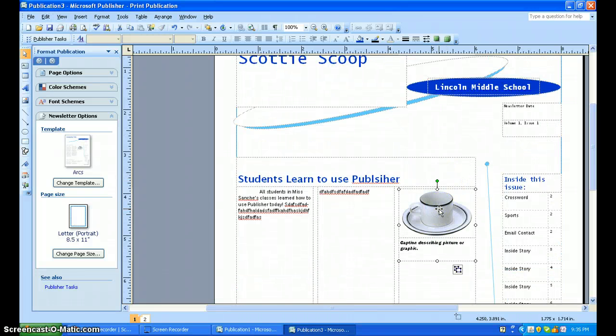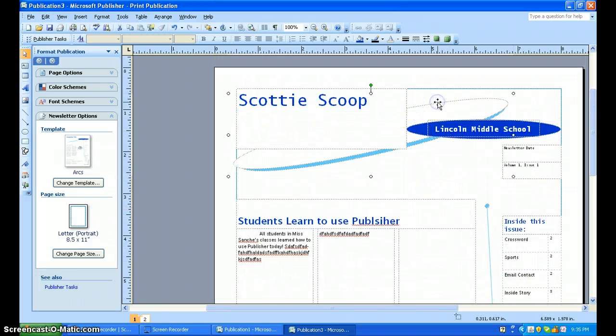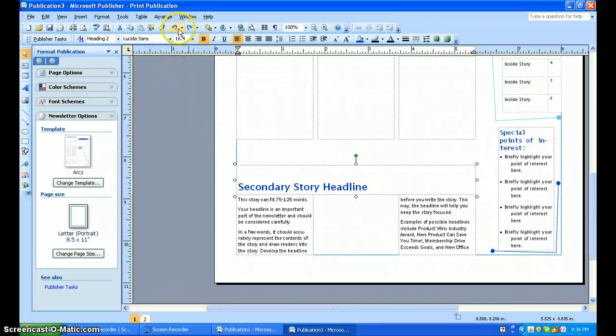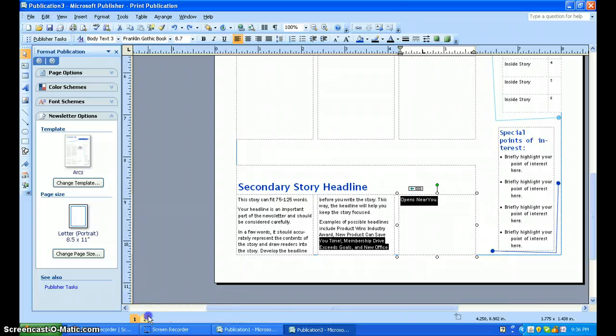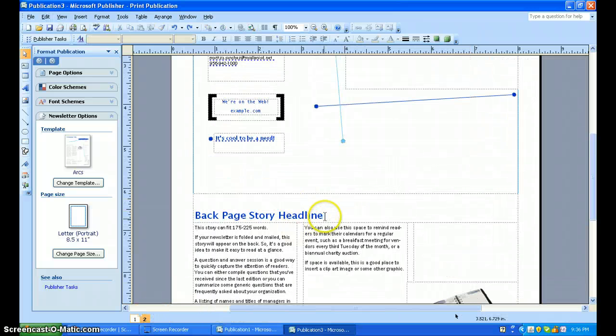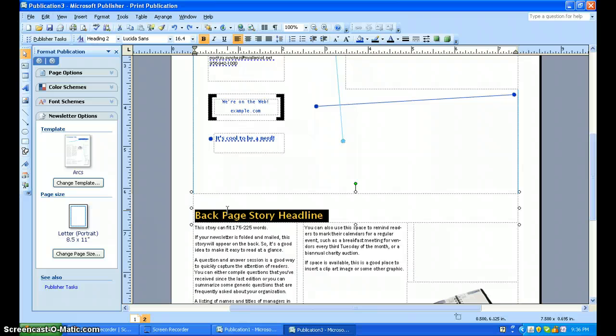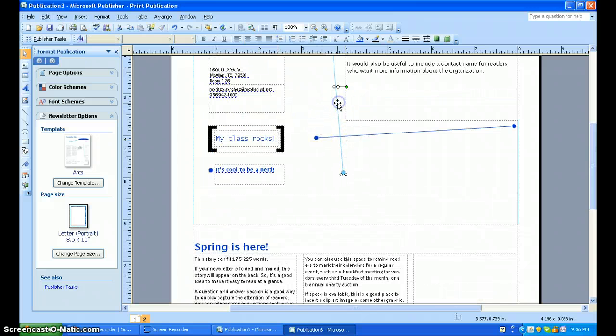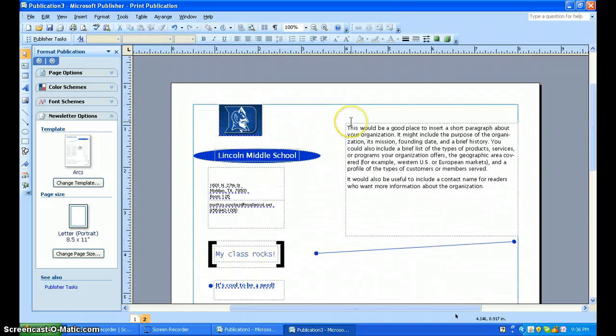You know what? I don't like this picture. I want to take it out. Delete. I don't even like the circle in the back. Delete. And if you mess it all up, you want to take it back, just click here, undo, and everything shows up again. Like it never even happened. So now if I want to go to page 2, I can do the same thing. Give it a new title. Spring is here. You know, if I want to put something here, my class rocks, I can. If I don't like this line, I can delete it. Everything can be changed, guys.